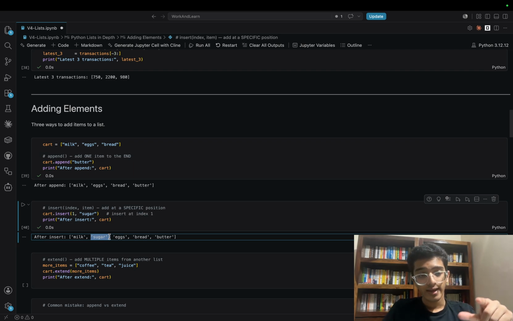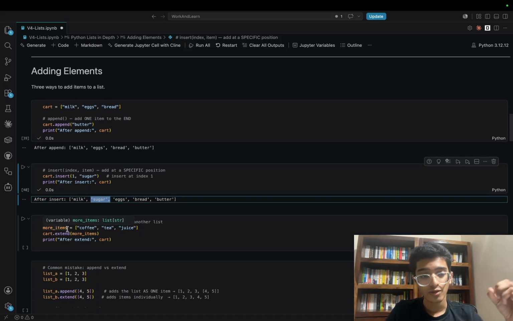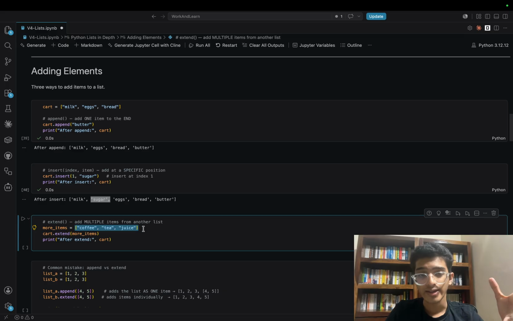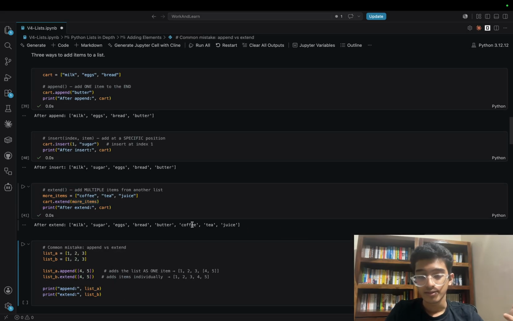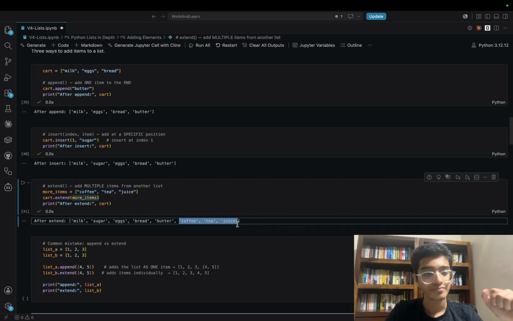While insert and append were adding only one element, using the extend function I can add multiple elements, meaning a list of elements, to the entire list. For example, I made another list called more items, which has some more items: coffee, tea and juice. And if I use .extend and put the list variable in it, it will add the entire list to the end, as you can see here.